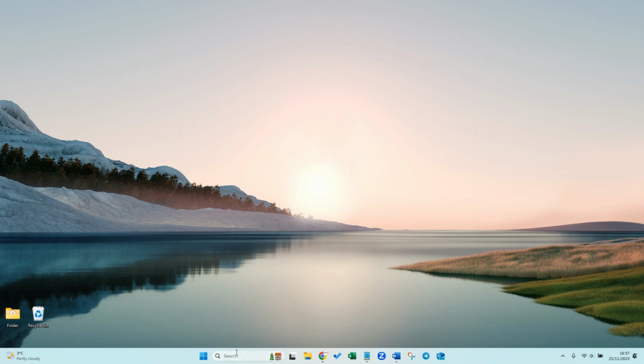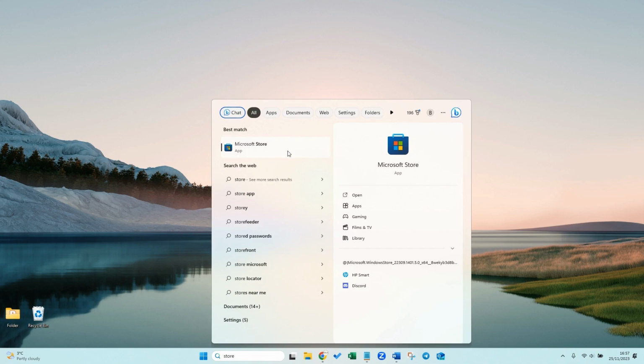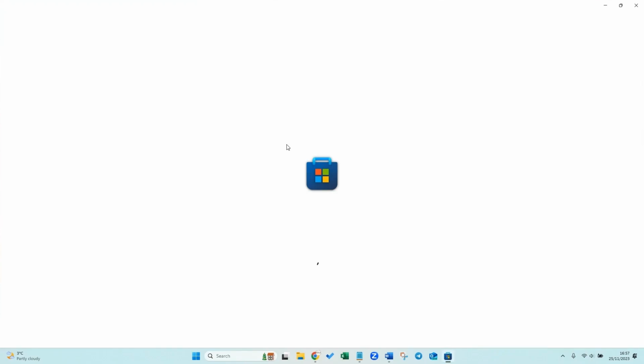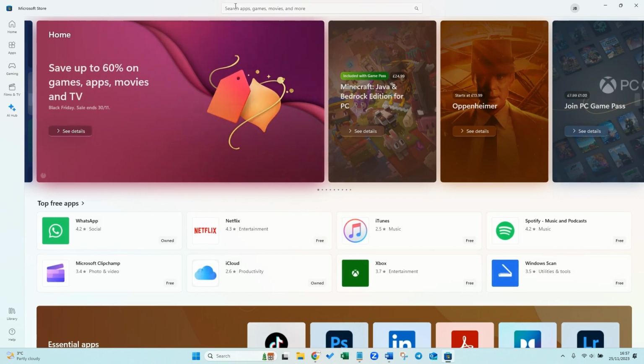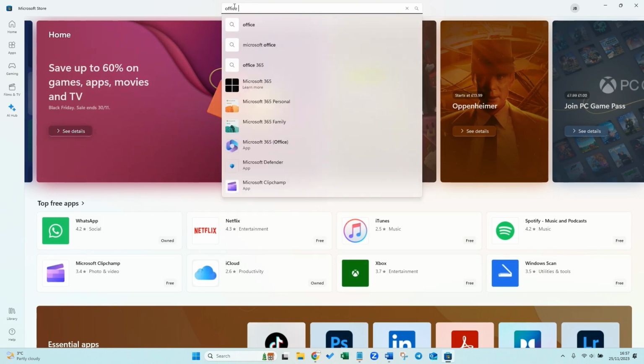So at the bottom of your screen, you want to find your search bar and type in there, Store. So then you're going to have a Microsoft Store app appear, so click onto that one. And that's going to open up this store of all the Microsoft apps. Within this section, we want to go to the search bar again at the top and type in Office 365.